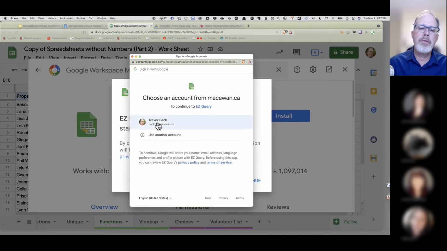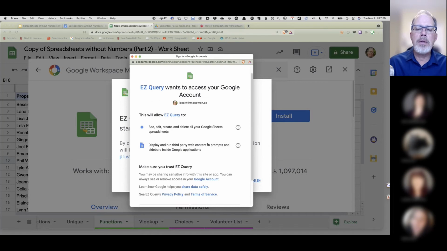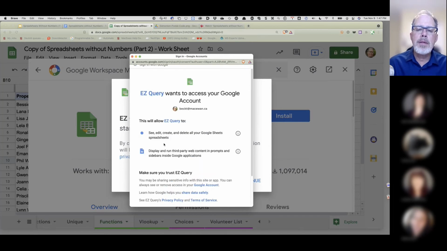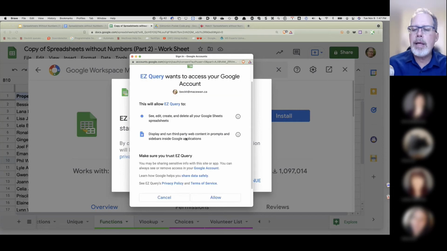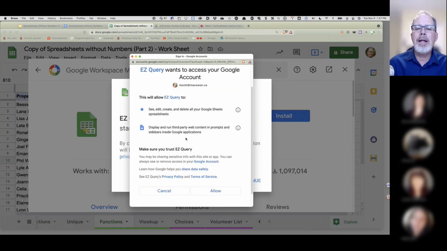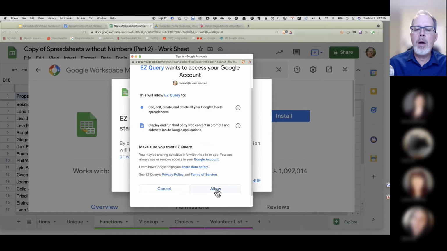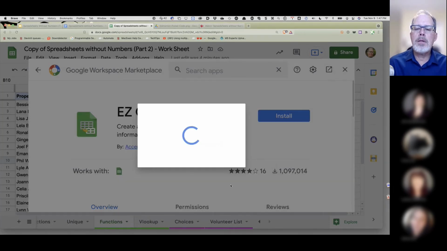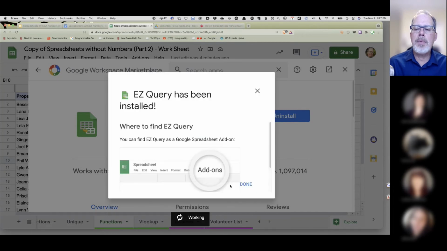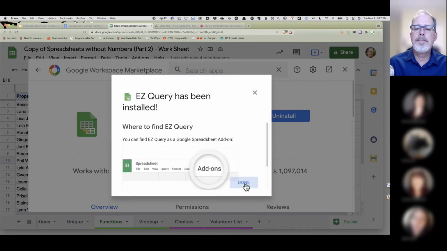It's basically saying, okay, going to back T, of course, that account. Then, oh, they've cleaned this up. This is awesome. See, edit, create, and delete all your Google Sheets spreadsheets. That sounds scary. It's just what it needs to do. It's not scary. I'm going to hit allow. And it's going to install it. And now it's been installed and we can find it under add-ons.